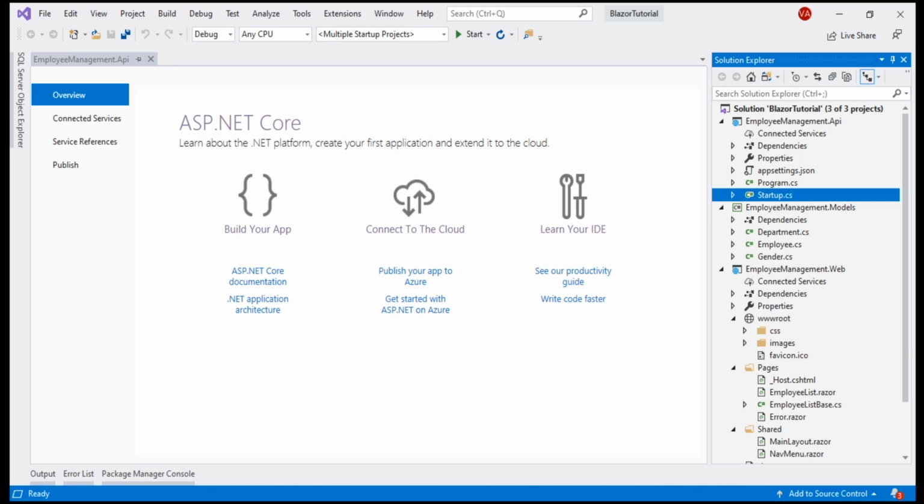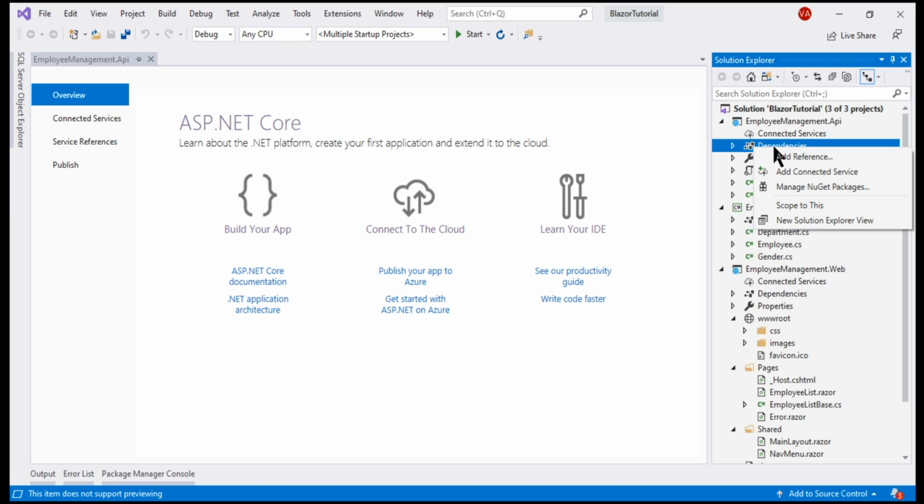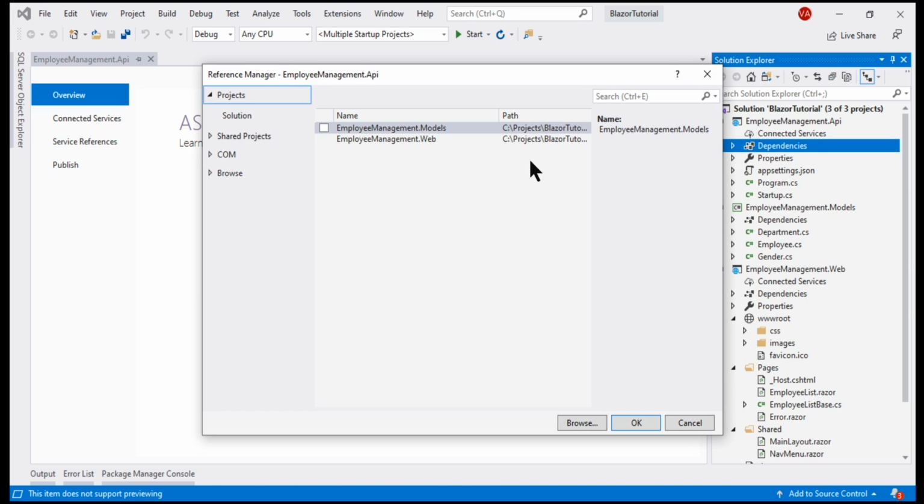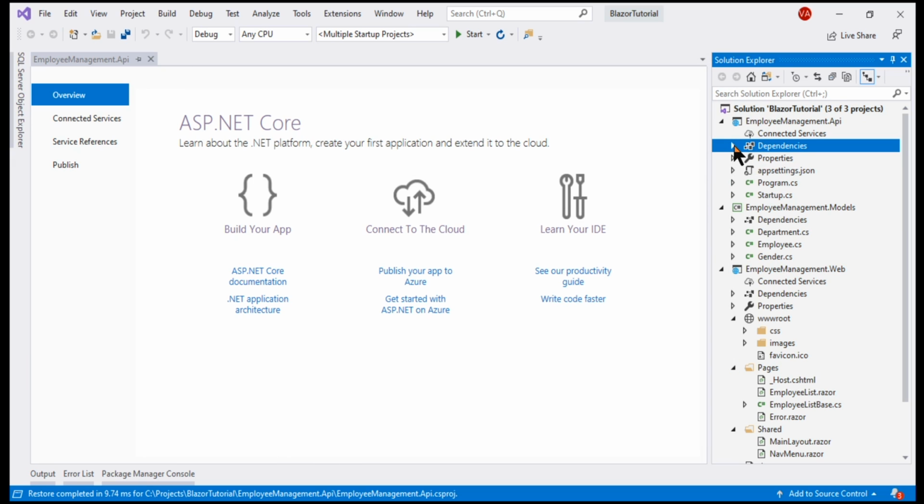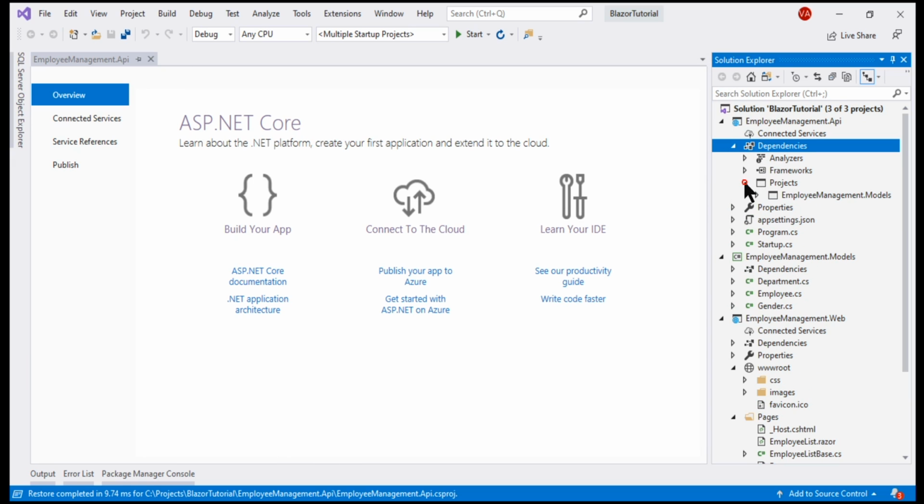Next, from the API project, we want to be able to use these models, department, employee, and gender. So let's add a project reference to this models project from our API project. So right click on the dependencies folder, add reference, select employee management.models and click OK. Now if we expand dependencies and then projects, we have a reference to the models project.